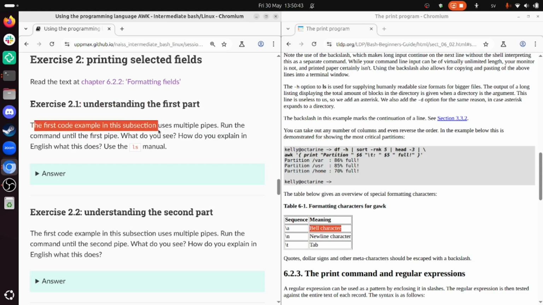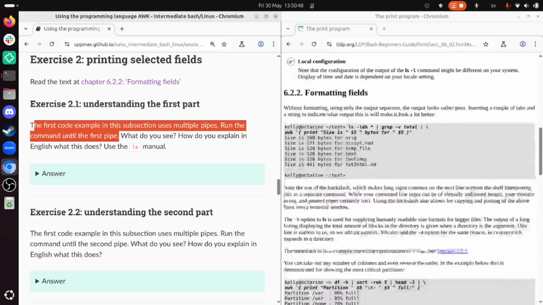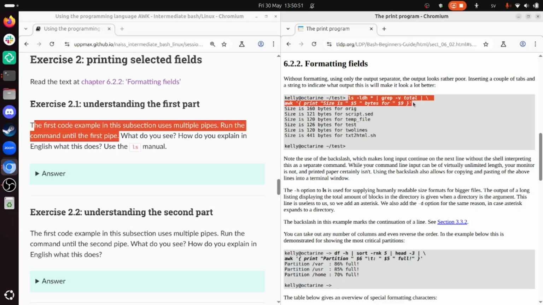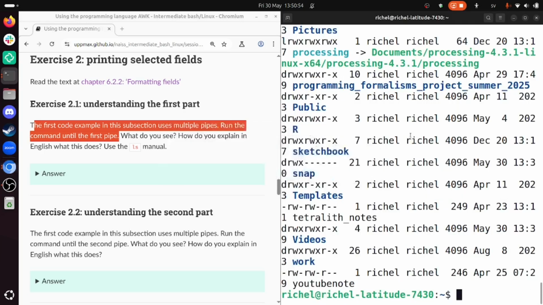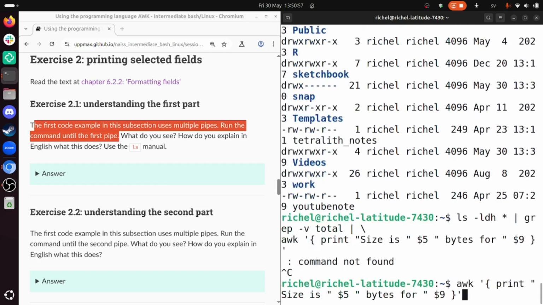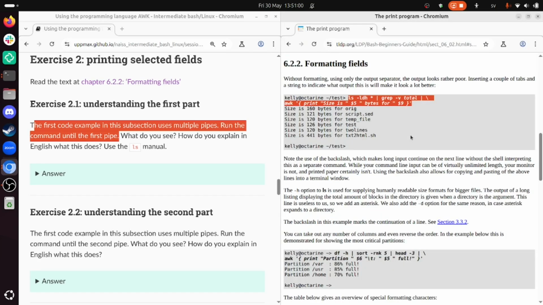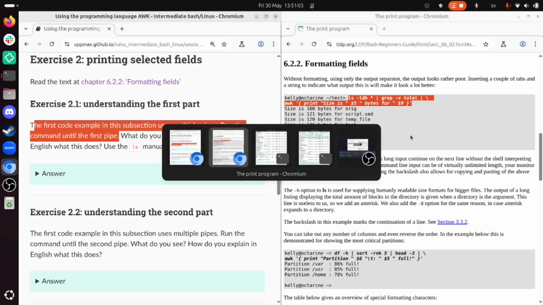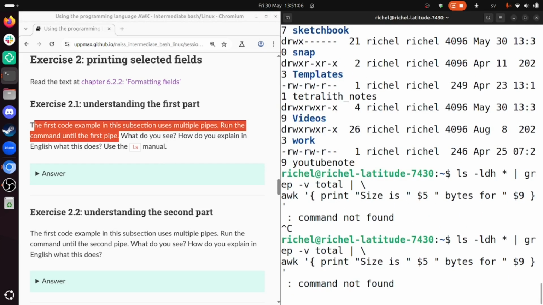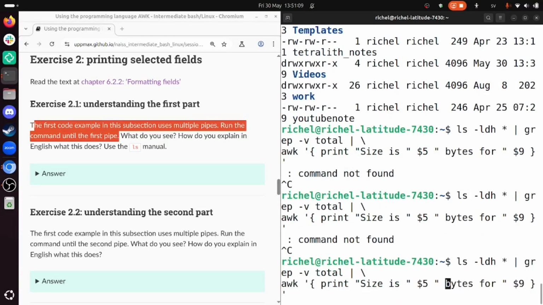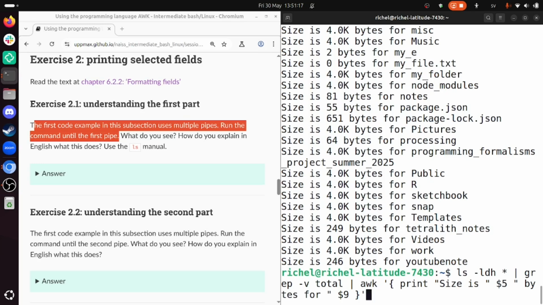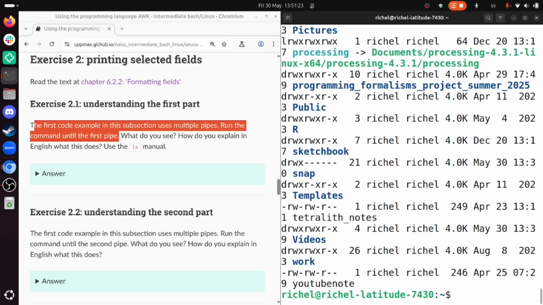The first code example in this subsection uses multiple pipes. Run the command until the first pipe. So this is the whole command. I'm going to go to a terminal. I just pasted it here so I have it. I'll find out later what it does. Oh, it's a multi-line. Can I actually run it? Yeah, no. There. Need to get rid of this separator. And now it seems like a proper line. Yeah, so this can run. And now I'm going to only run the first part. There, star. What do we see?